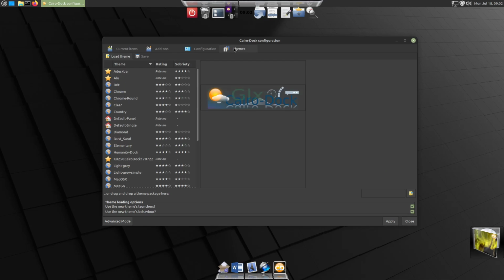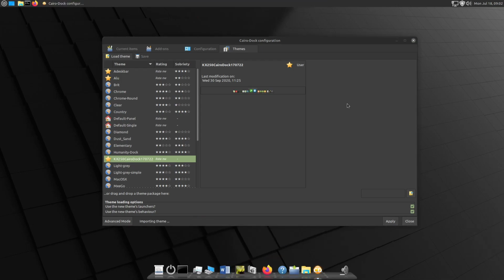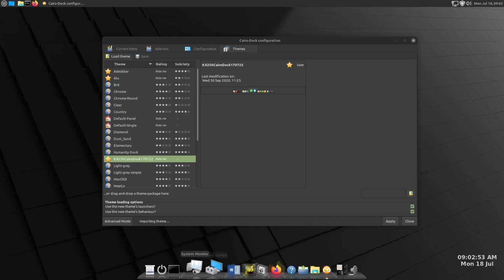Themes. There it is. It did actually import it. That looks similar to mine. Some of the icons don't look quite right in that, but let's apply it and see what happens. And there we go. And as suspected, a couple of these icons haven't come through.